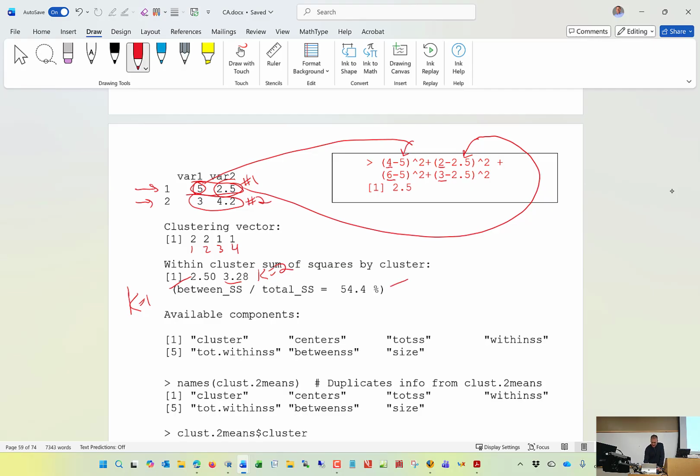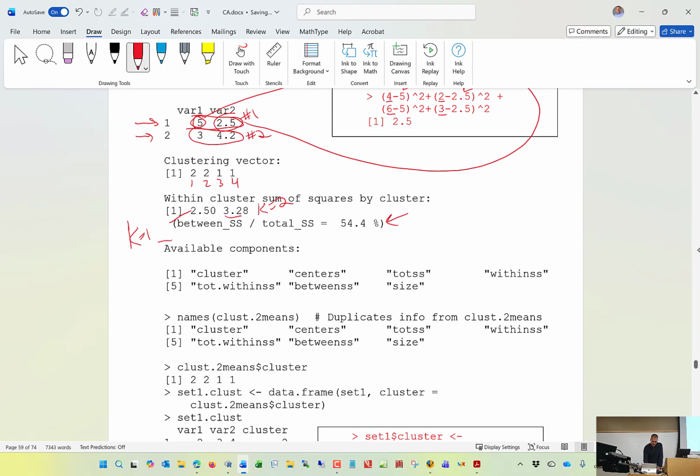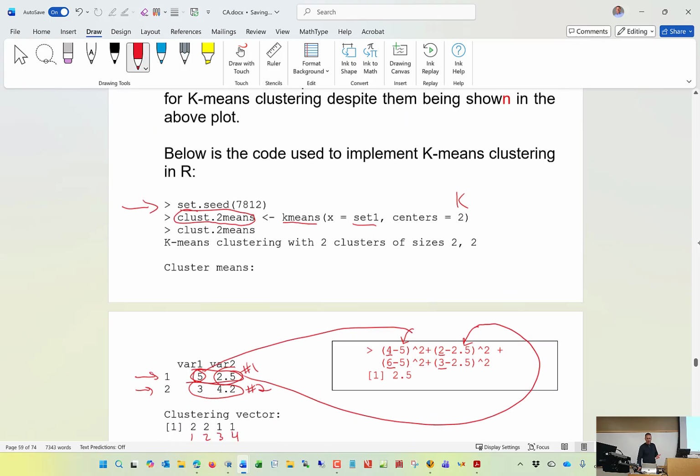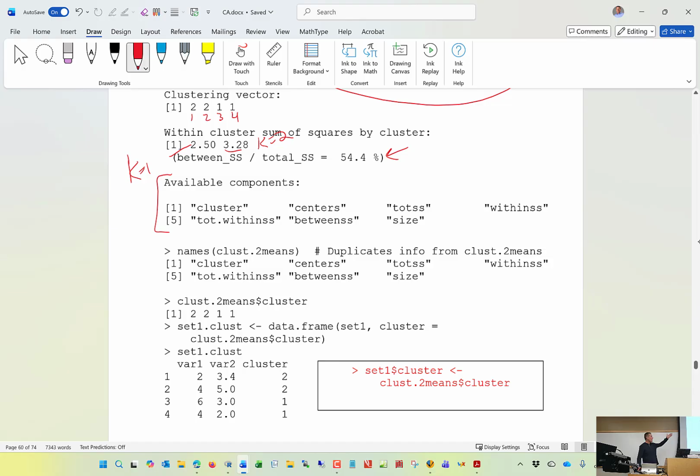There's some other stuff being displayed here that we'll talk about later. But then R tells you what's inside of what's actually being created for this object, clus.toMeans. It lists out all the components of the list. I don't know why it does that. All I would have needed to do instead was just type names(clus.toMeans), and I could see exactly what's saved in the list object.